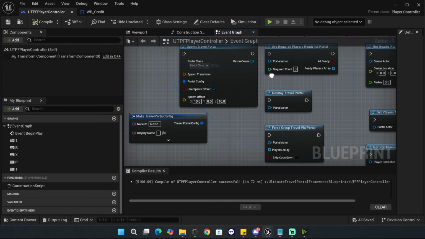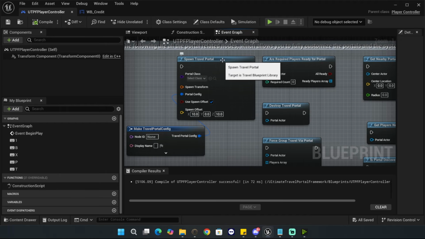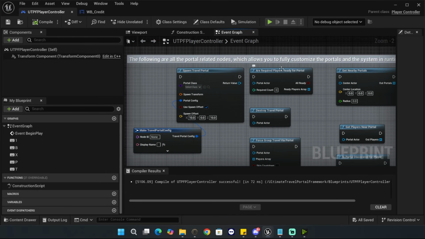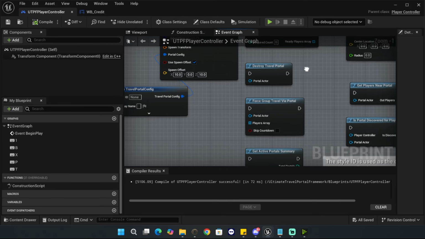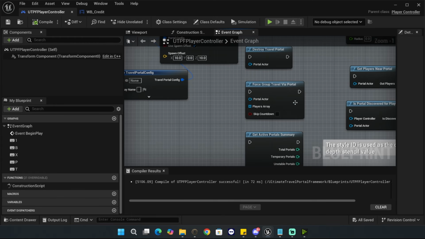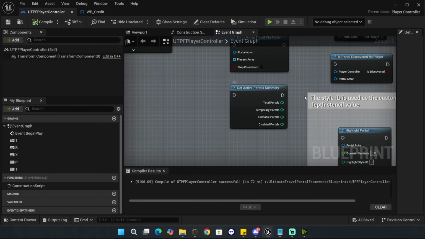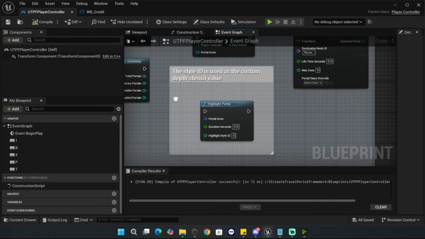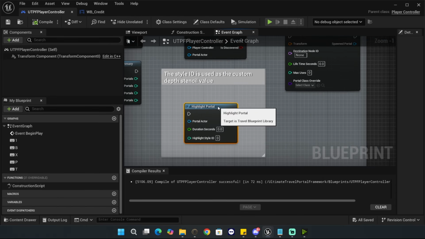These are all the portal nodes. Spawn travel portal. Are required players ready for the portal. Destroy travel portal. Force group travel. Get active portal summary. This is just for logging. In case you want to highlight the portal with a specific style or color, you can use this node.